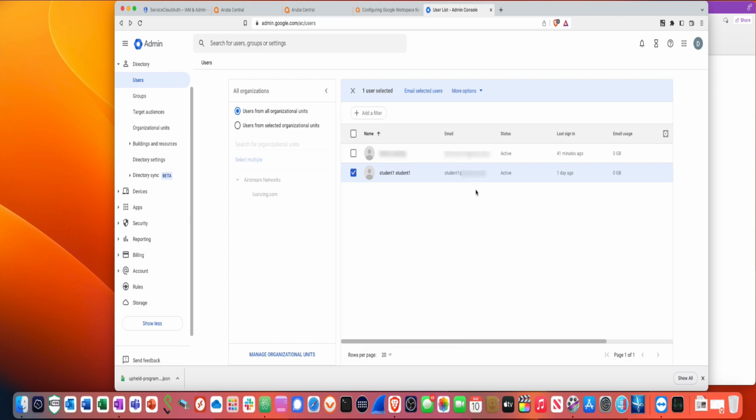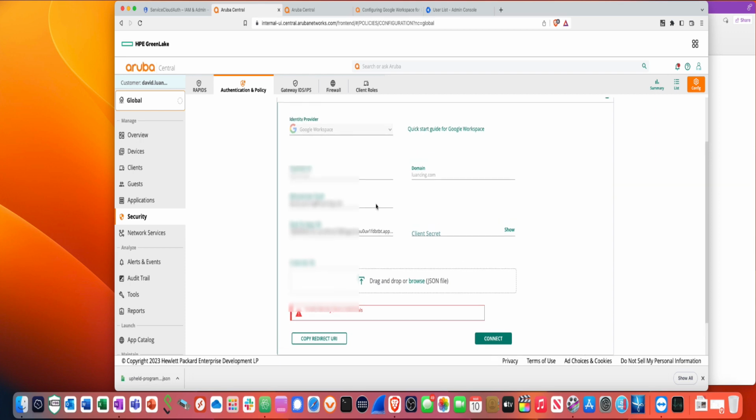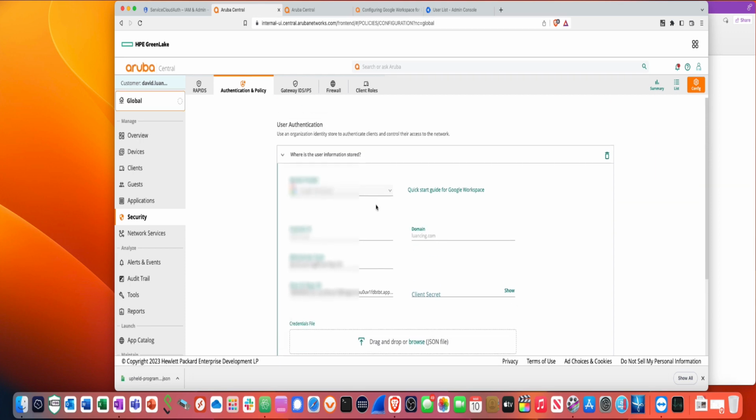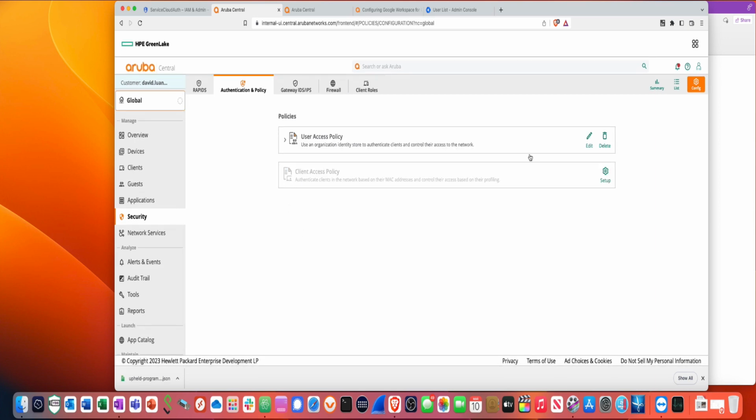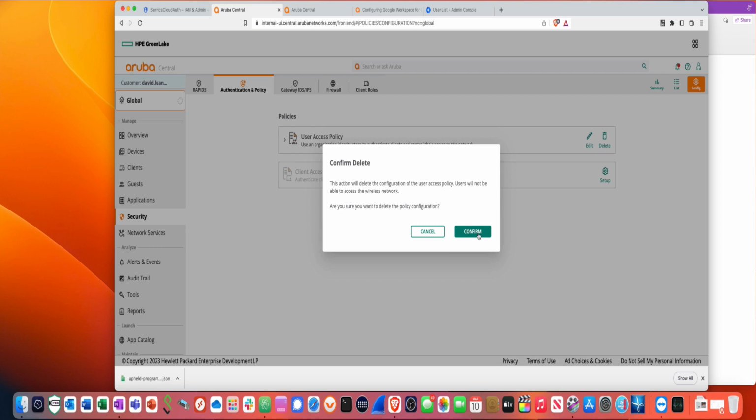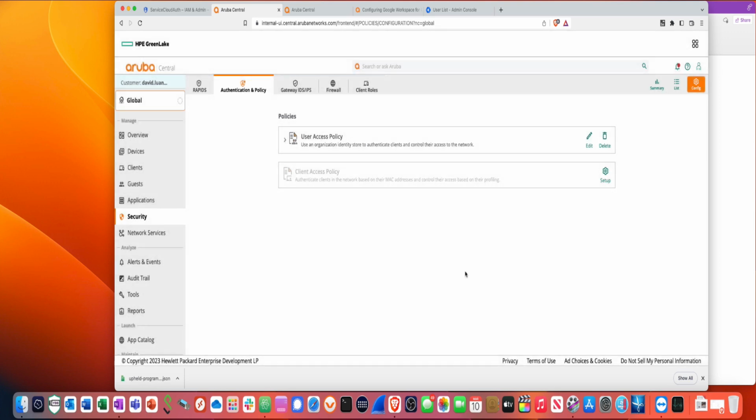So now that's most of the stuff that I need to set up in my Google. That's really the hardest part, setting up your Google admin and your Google console. So what I'm going to do is go back into Aruba Central, and let me delete this, because I already set this up. So let me go in and delete it, and I'll set it all up over again.